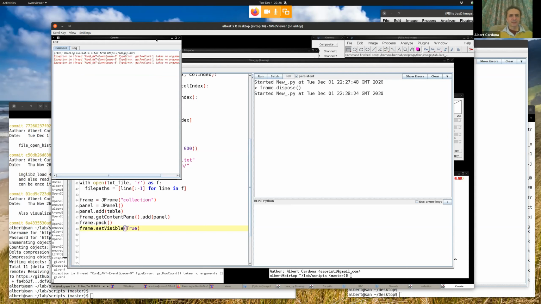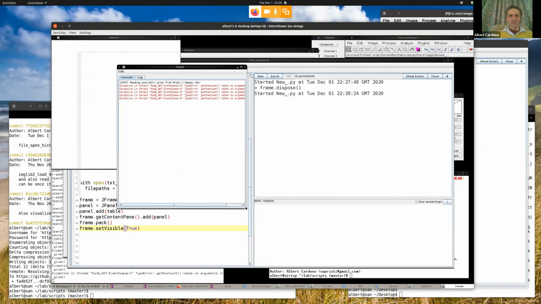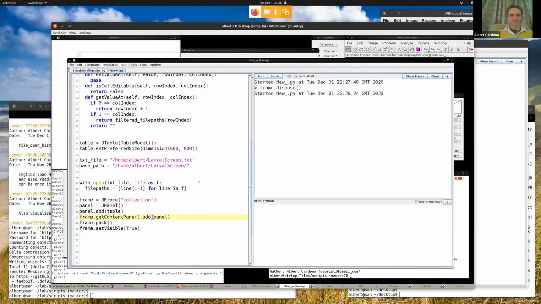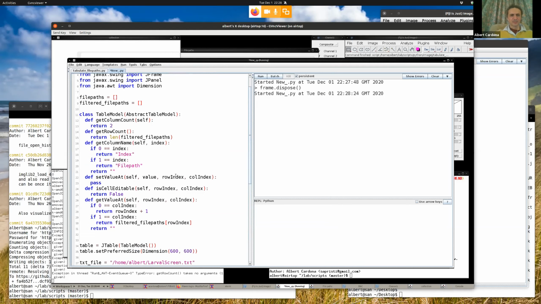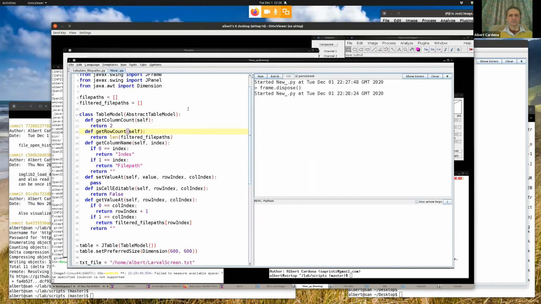See, now it's complaining that we didn't implement correctly one of the methods. In particular, it's saying that getRowCount takes no arguments, but one was given. That's right. We forgot the self. Oops. Okay, let's close here.